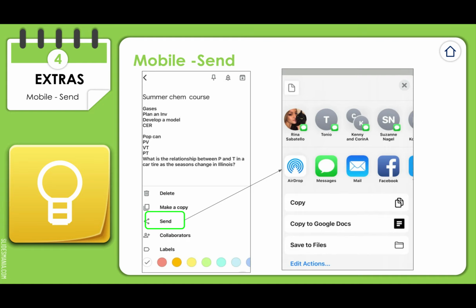So I hope this video was helpful for you on using Google Keep to organize your life, your lists, and your assignments.